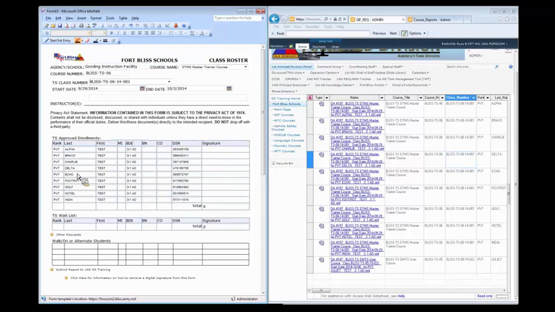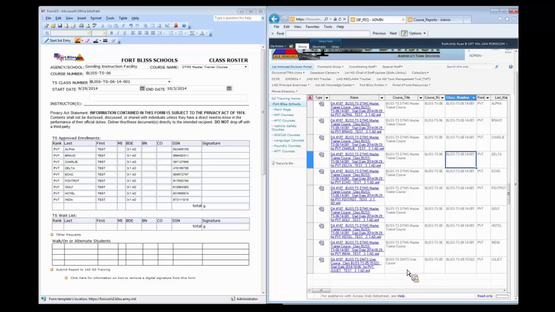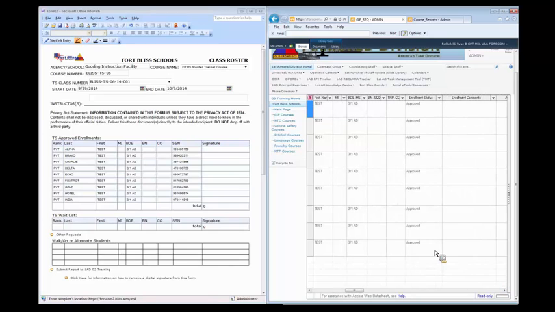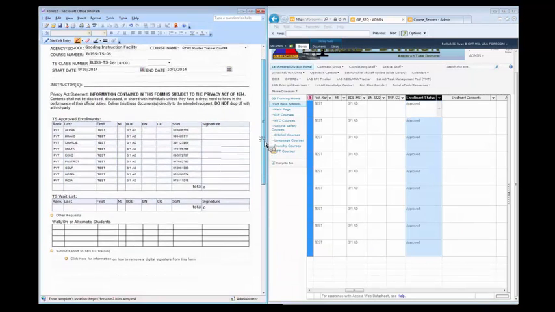This is a simulation of a day one attendance roster that you will have printed and given to your instructors. And on the right we have the enrollment requests for the Gooding Instructional Facility. First, we're going to filter by class number to make sure that we're only looking at those enrollment requests for the specific class that we're adjusting. All 9 of these requests were approved and all 9 appeared on the attendance roster.